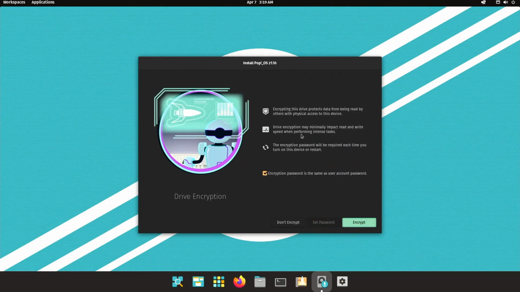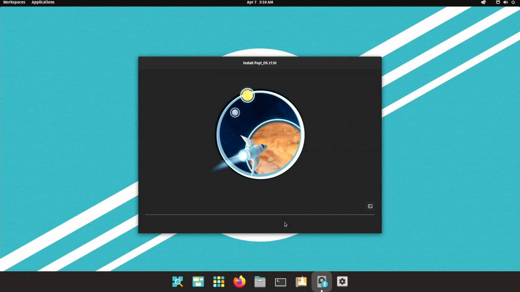Now, PopOS gives you the option to encrypt your storage device right off the jump. Personally, I'm not doing that, but if you are going to have very sensitive data, you can go ahead and do that. And then there you go. That's it. And then you just let the operating system install.